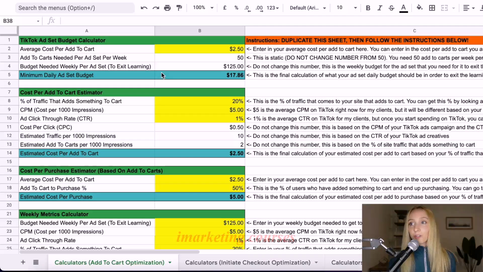You can double or triple the minimum daily budget that you'll calculate to get to 50 add to carts per week so that you can get through the learning phase faster. That's typically what I'll do for my clients. This is just the bare minimum to get to 50 add to carts a week so that you can get to that 1,000 add to carts on the pixel and move on to initiate checkout optimization.